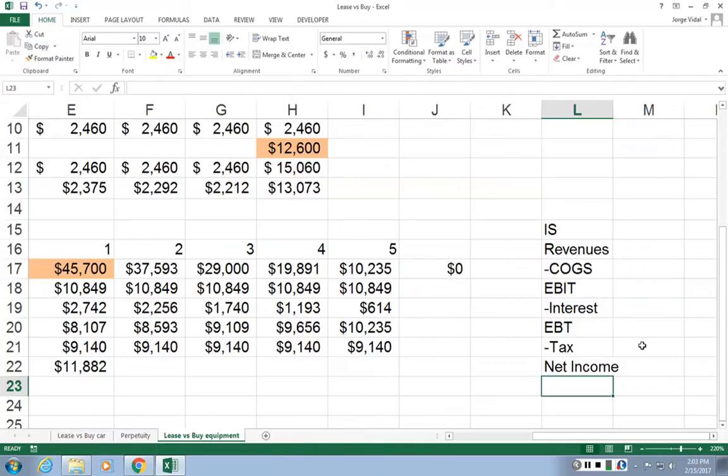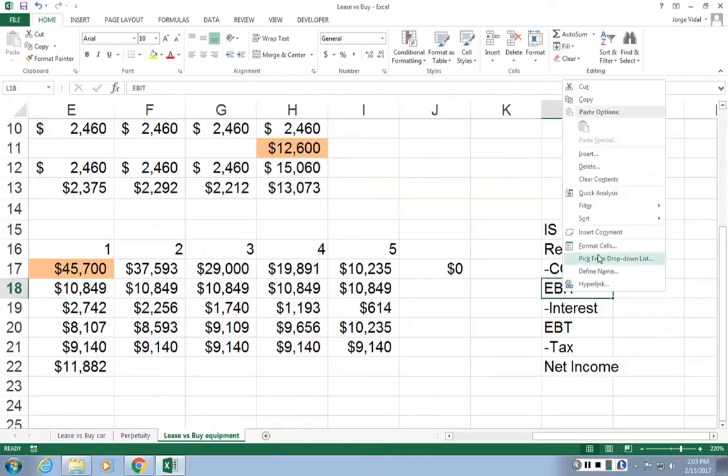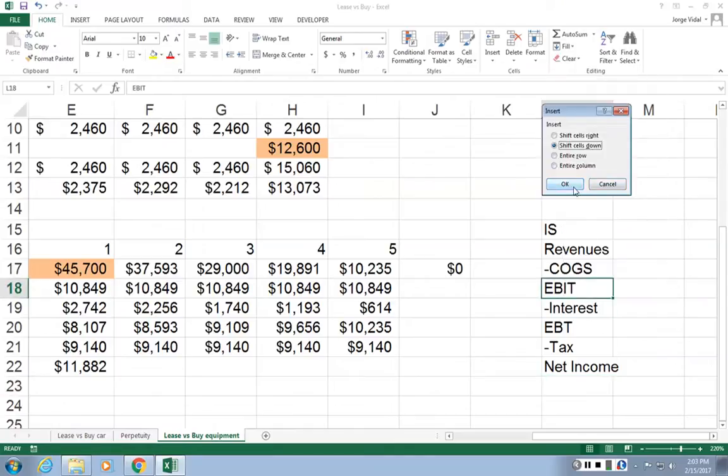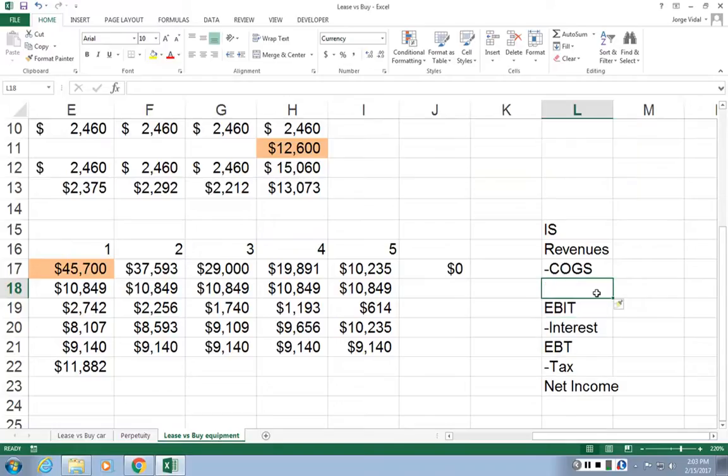Now, I forgot to include one here. I'm going to right-click on EBIT and click Insert, shift all the cells down, okay? And I'm going to include in there minus depreciation. Okay. And if you want, we can do this. Underline that one. That one. So it's minus.